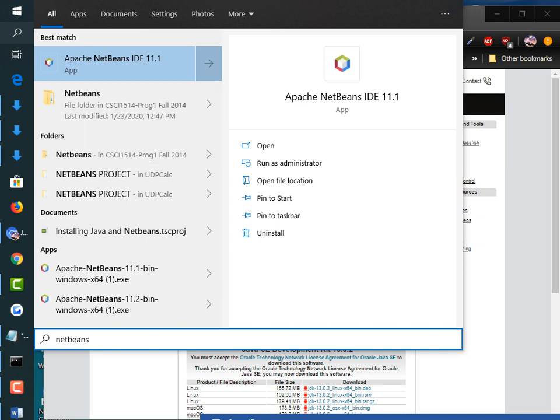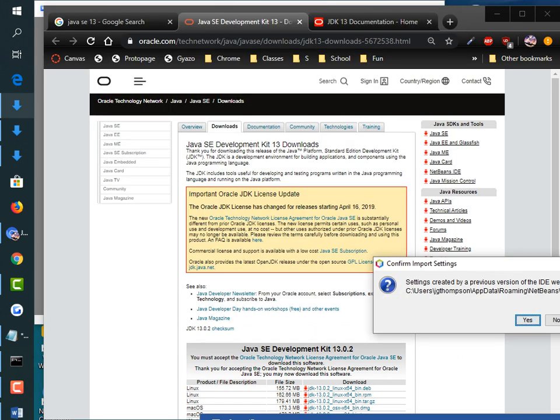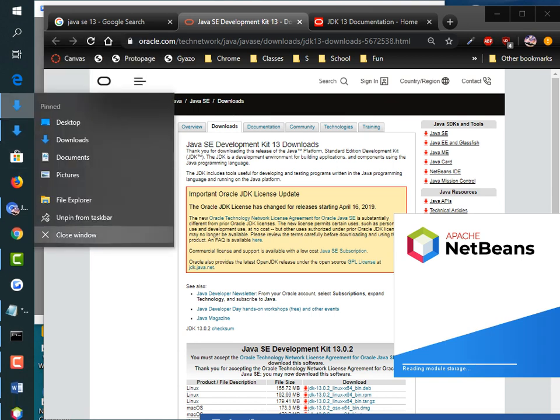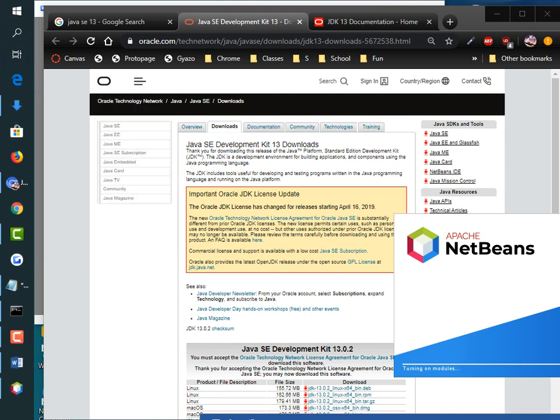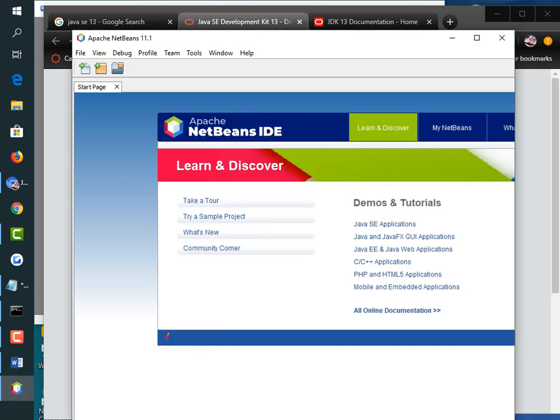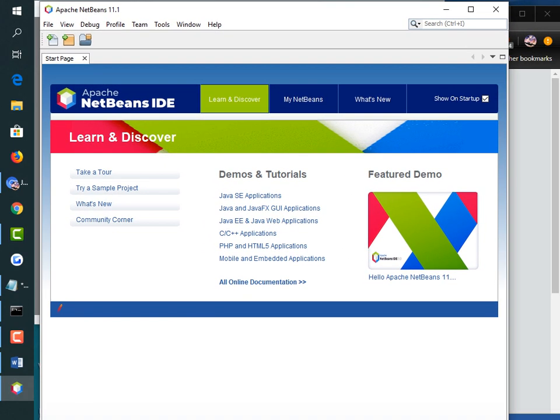Apache Netbeans 11. I always like docking things on my dock. My dock's going to get awfully full. Settings created by a previous version of the IDE were found. Do you wish to import them? No, I don't wish to, because I want to start fresh, just like you're going to be doing. While it's running, I'm closing a few windows. Pardon me. Alright, here we go. This is NetBeans.